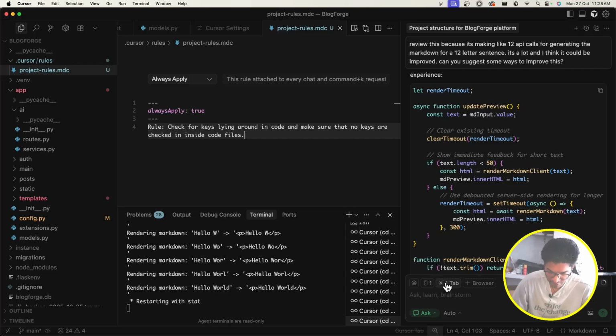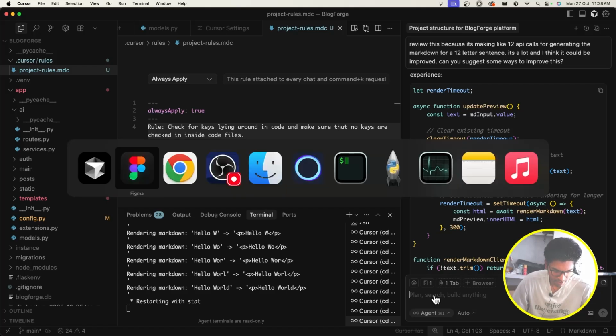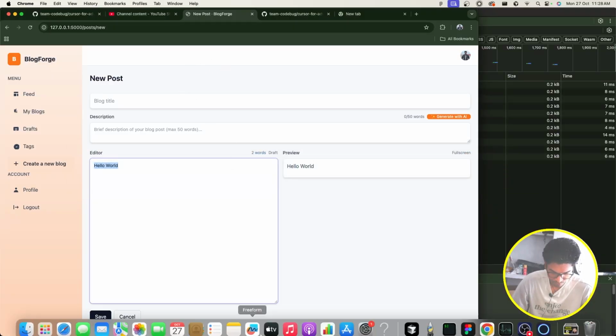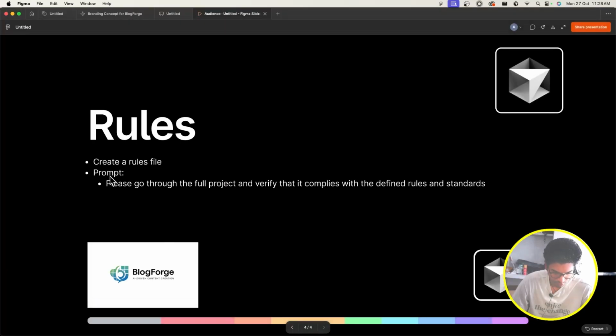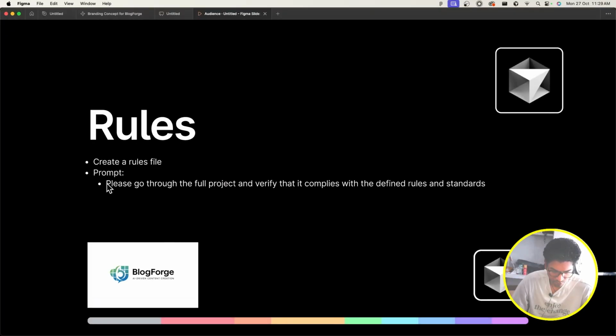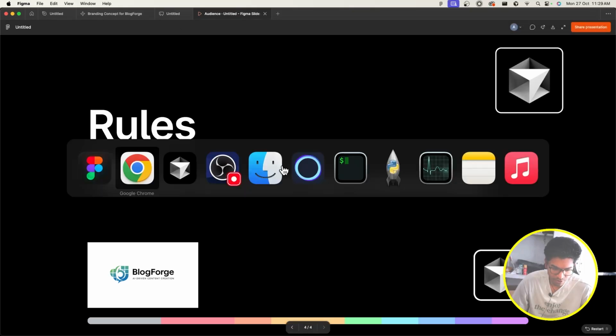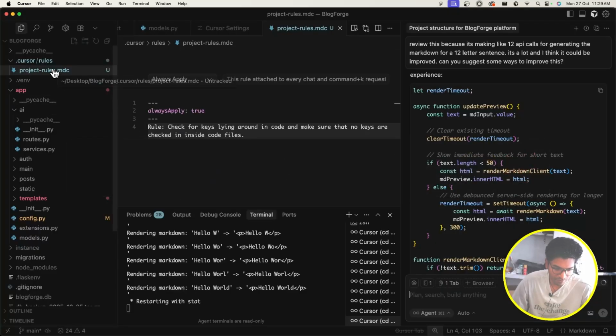And now what we're going to do is go to agent mode, and we're going to say the prompt is, I have written the prompt already, so let me go back there. The prompt is this: Please go through the full project and verify that it complies with the defined rules and standards. And the defined rules and standards are coming from these files, the files inside the .cursor rules directory.